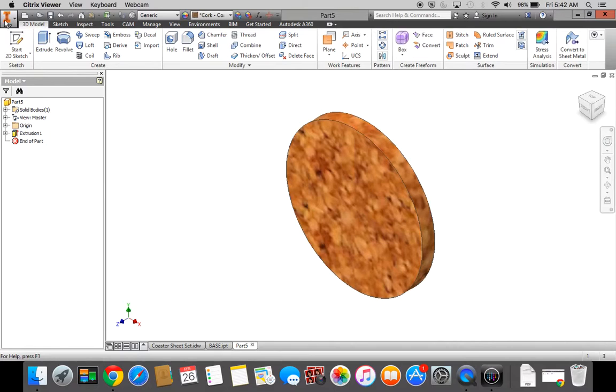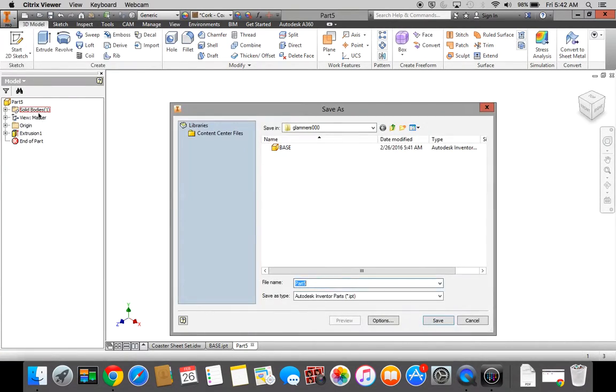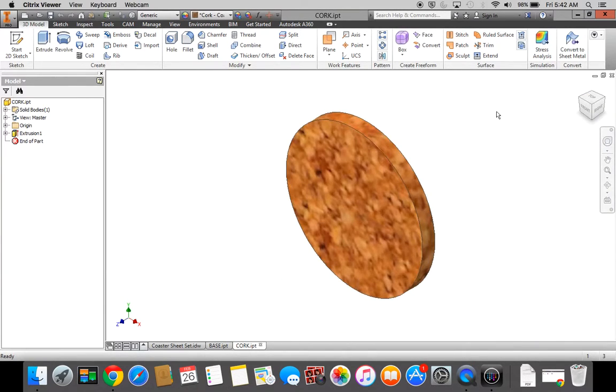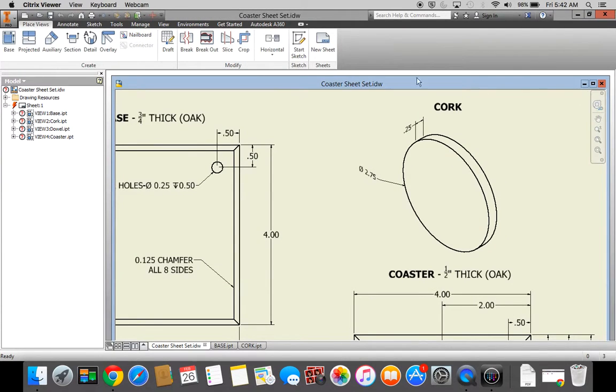Next we're going to save this. Big orange capital letter I in the upper left hand corner. Save as. I'm going to make sure that this is in my H drive. First initial last name 000. I'm going to enter in the name for this part of cork. Click save. My cork part is done. I'm going to minimize that.